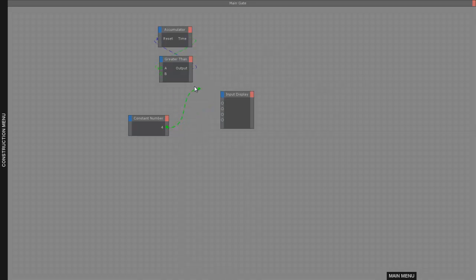Number inputs only take numbers. So if I drag this number output here, you can see that the blue input up here, the accumulator, just disappeared because I can't connect to that. But the number, of course, can connect to object inputs, because an object can be anything. But enough of that.